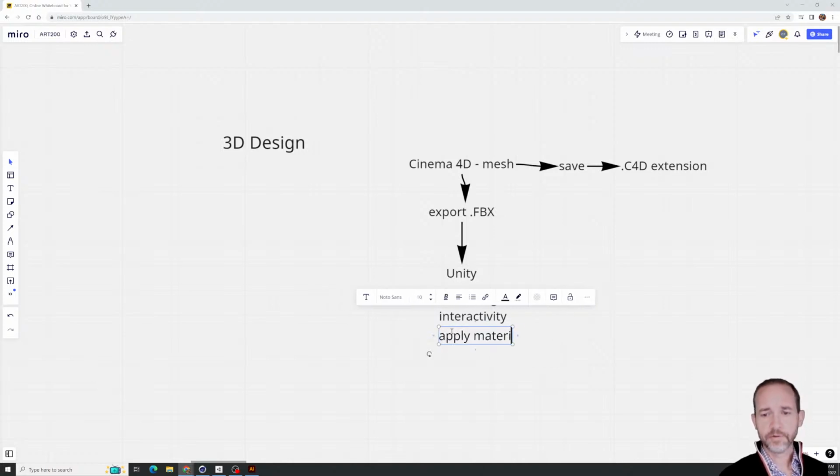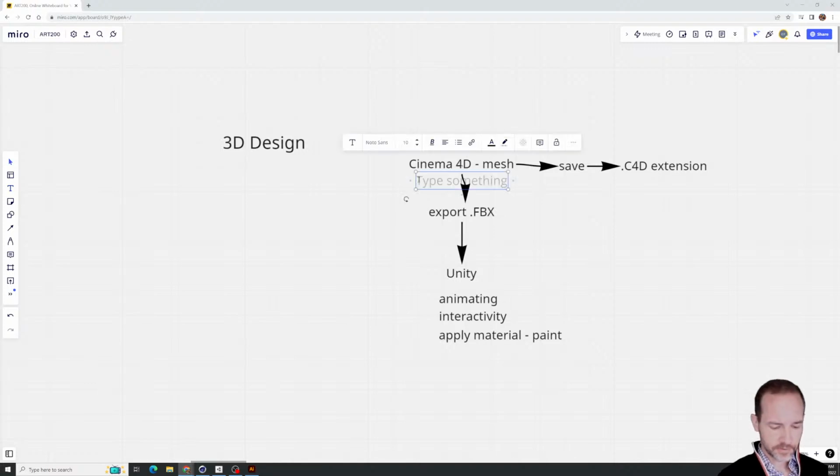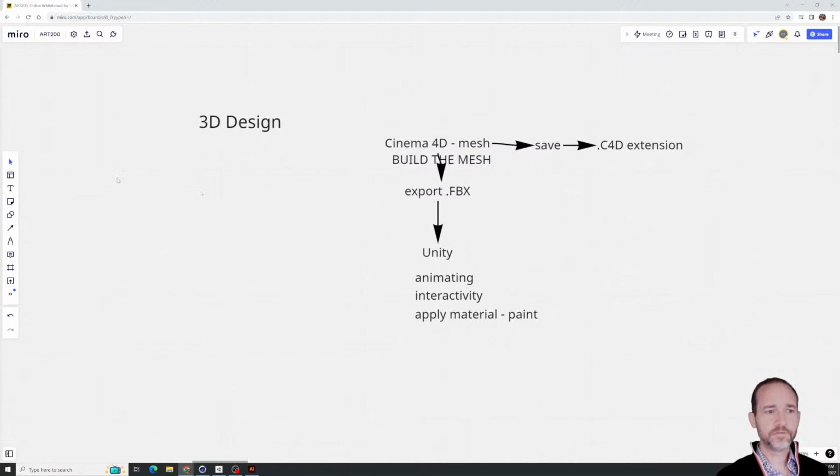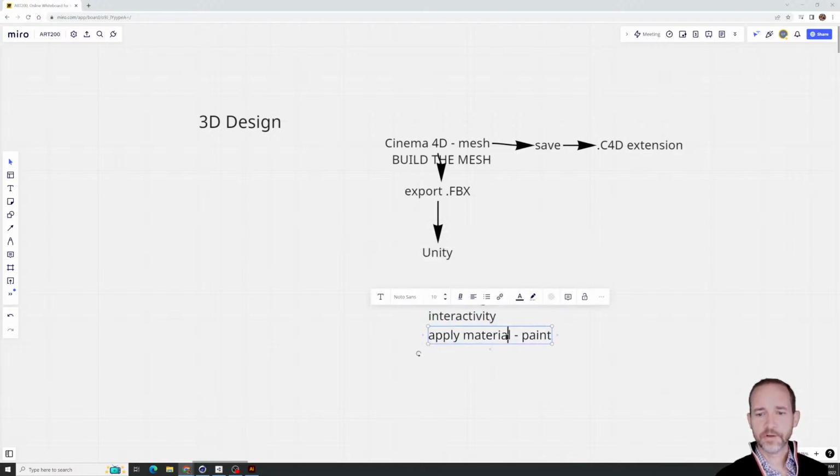Apply material. The metaphor you can use in your brain right now, until you get more comfortable with this, is like this is where you would paint the thing. And so in Cinema 4D, in this class, we're primarily concerned with just making the shape, right? We're just building the mesh. The color and sort of surface texture, right? The painting metaphor kind of breaks down because it's really more than just paint, right?